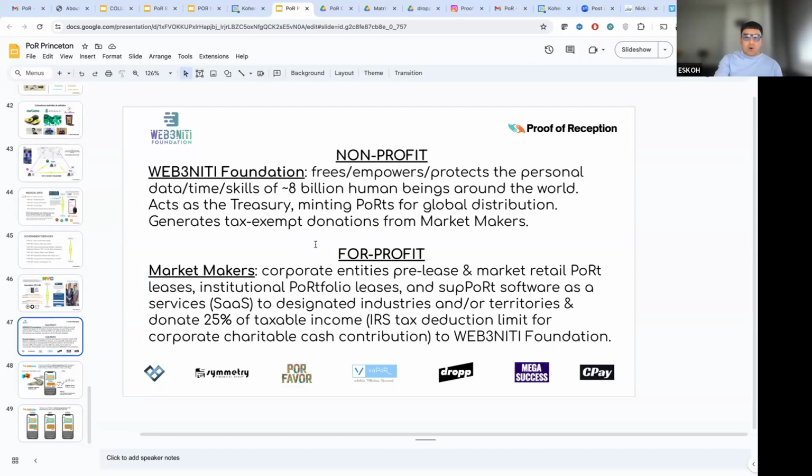Now, in terms of our for-profit side, we do work with different corporate entities that want to pre-lease these ports, and then they're able to create cash flow by licensing and marketing these retail ports for different geographies and different industries. And it's a simple SaaS license that they're able to monetize. However, they're able to offset that profit, 25% of their taxable income, by donating it directly back to the foundation, so we can continue to do our humanitarian use cases as well.